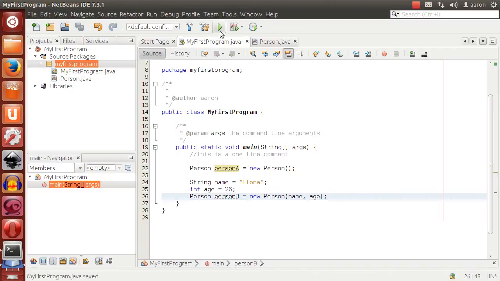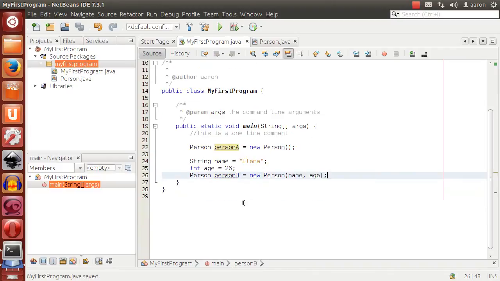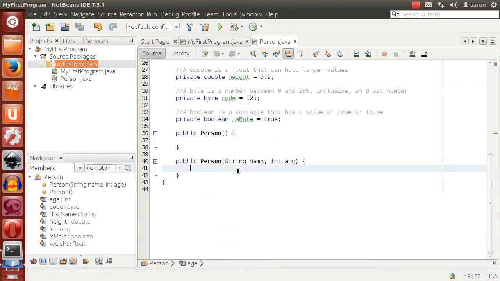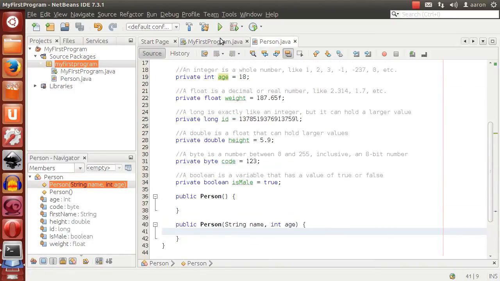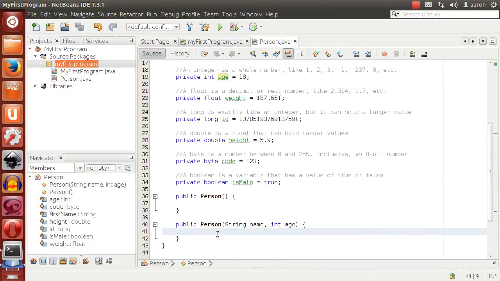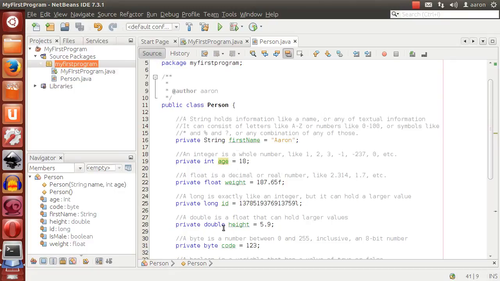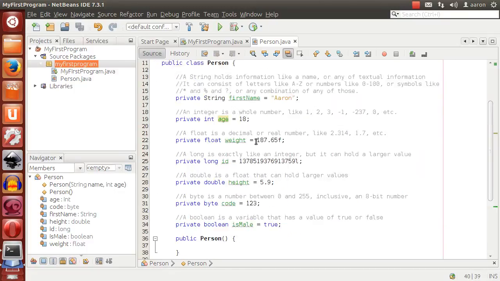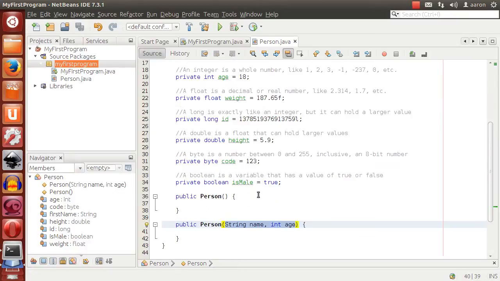Okay. So it won't actually change the name yet by doing this. It will still be the default. So what we have to do is define what happens with these values that are passed in. We have to set the values of these based on these.